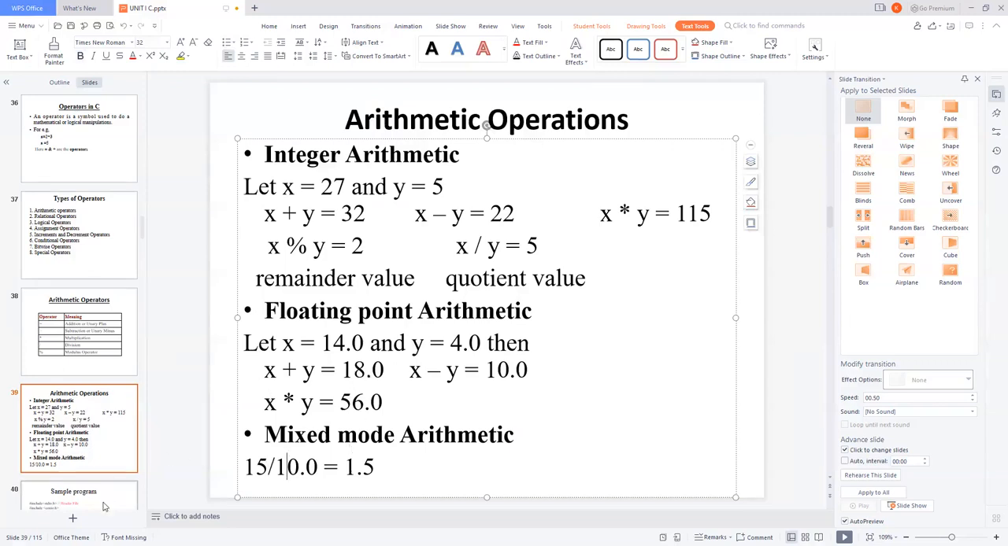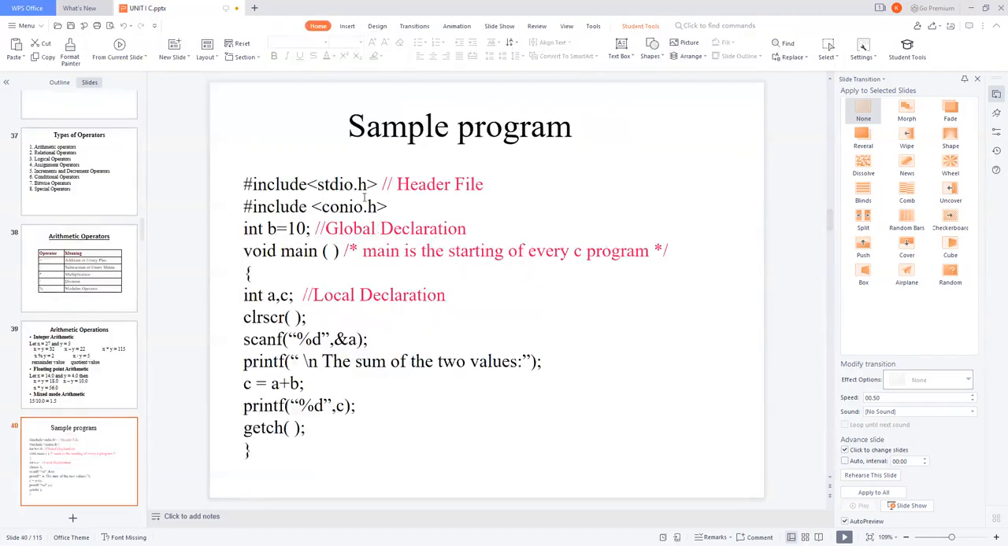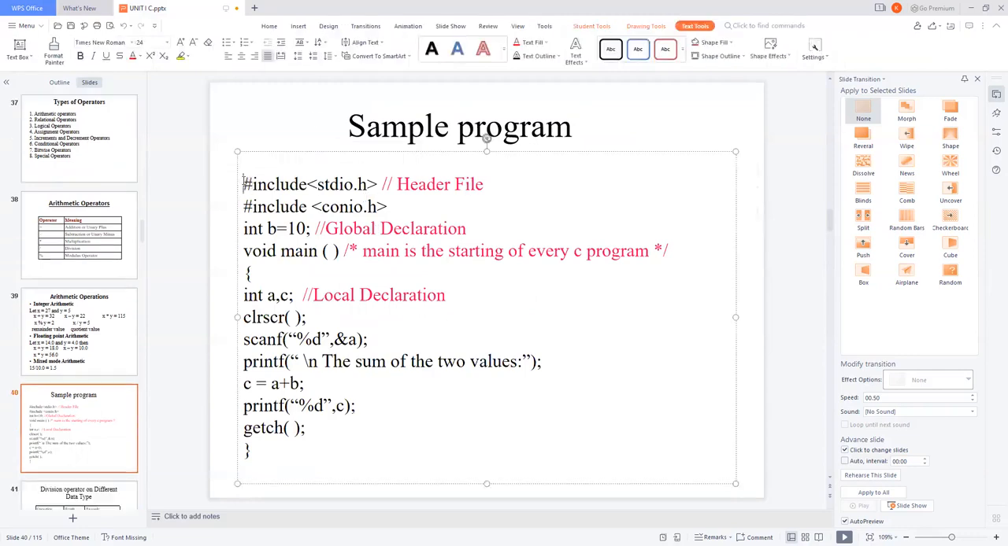Next we are going to see one simple example program. This is the example for addition of two numbers. In this example, the first two statements are include statements. These are all header files: stdio.h, that is standard input output, and conio.h, console input output. .h is the extension for a header file.